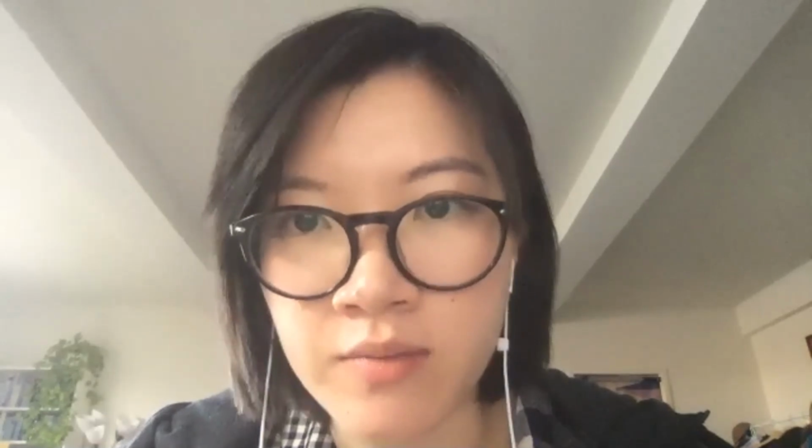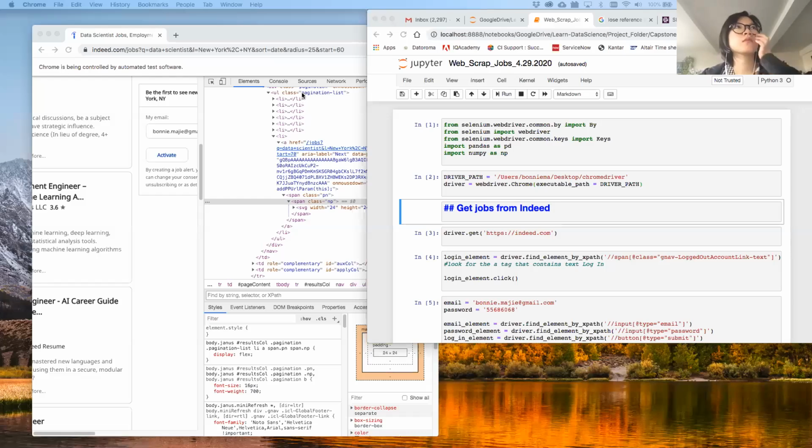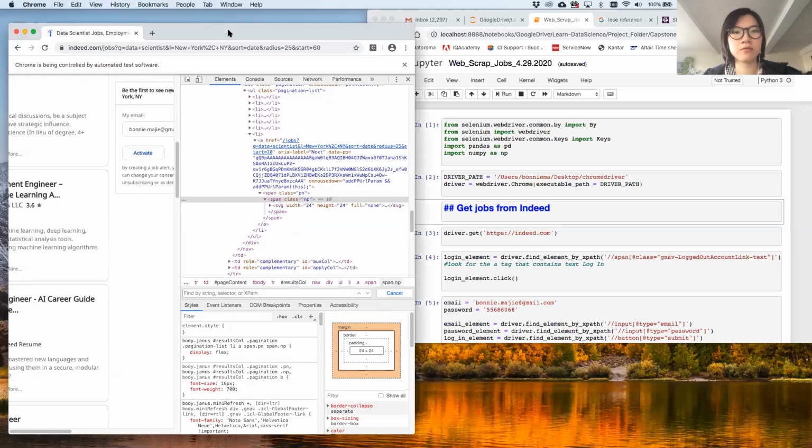It's not on the same tab. One second. Can you see my screen now? Yep.